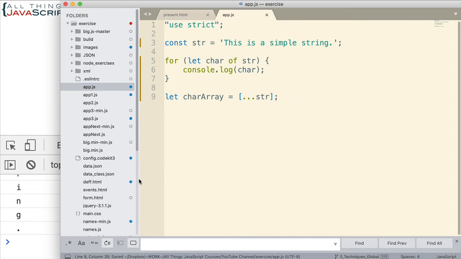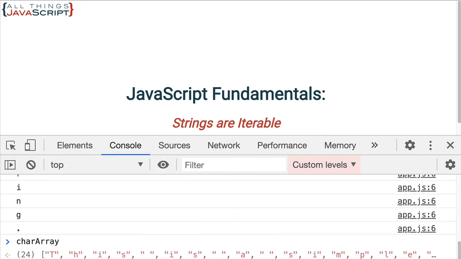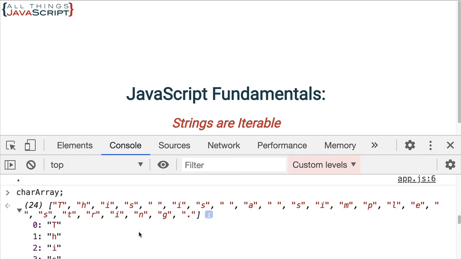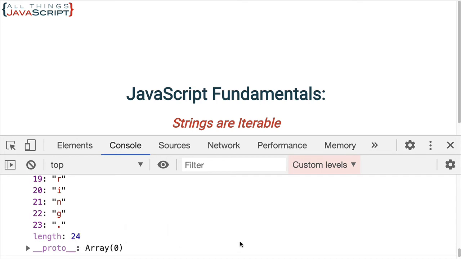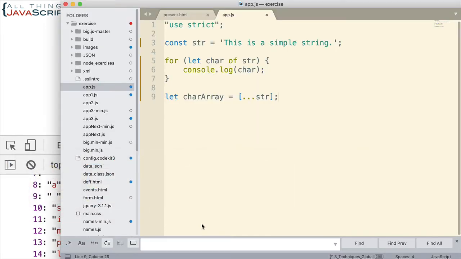So let's take a look at that. I'll save that, refresh, and then if I type char array, we can see that is an array of 24 elements. Every element is a character, including the spaces and the period.